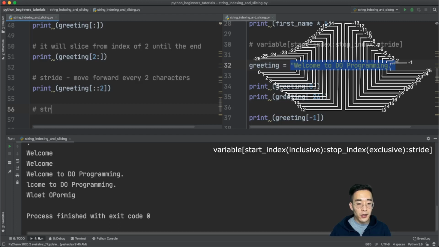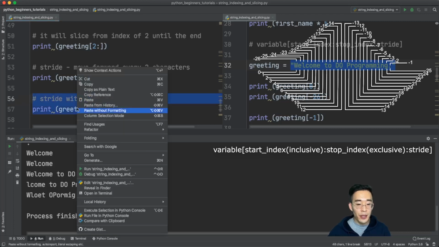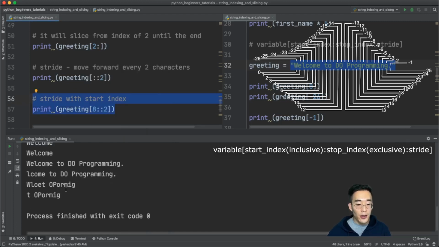Okay, so the next example is very similar to the one that we just did. This one is a stride with a start position, start index, right? So print greeting bracket 8 colon, and we don't have a stop index, so we're going to leave it blank. And then we want to stride by 2. If we were to print this out, you can see that the start position was at the T here, and then it jumps every other character, so that's what we are seeing here.